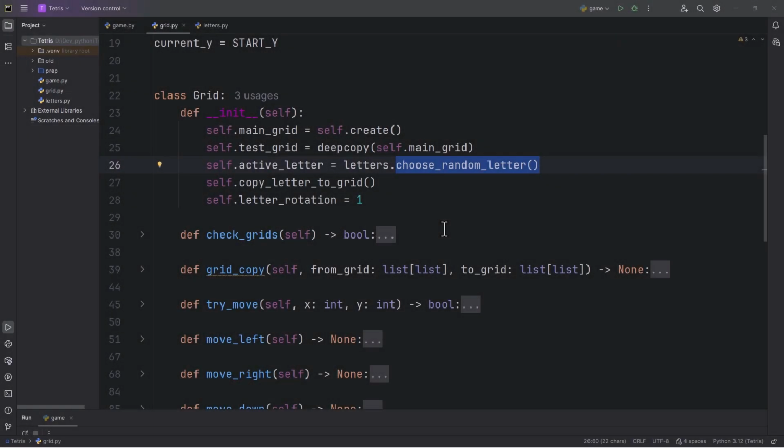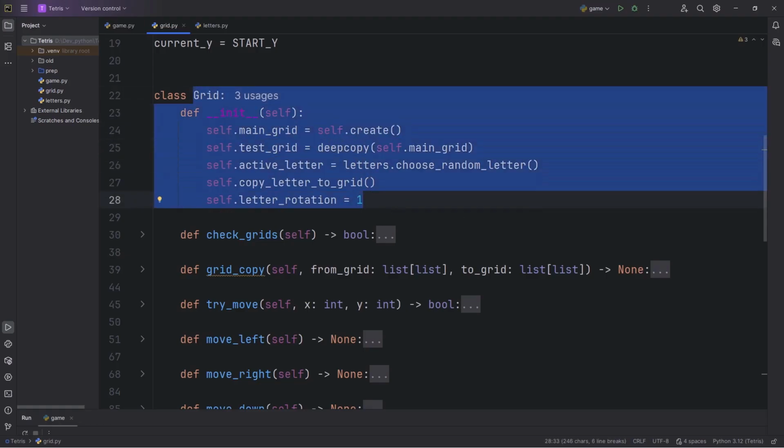In this section we are going to add the next letter. So every time when the active letter gets settled at the bottom of the playing area, the next letter will become the active letter. So for that we need one more property here in the grid init method, and we are going to call it next letter.